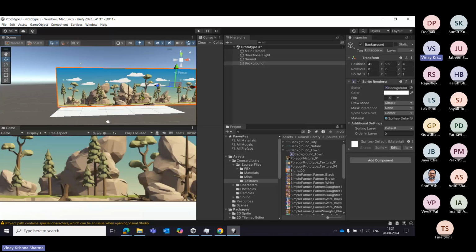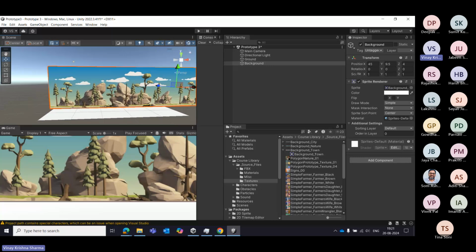Okay, so now I have chosen this background. The next step is to add a player or a character in my scene. So I'll go to my course library.